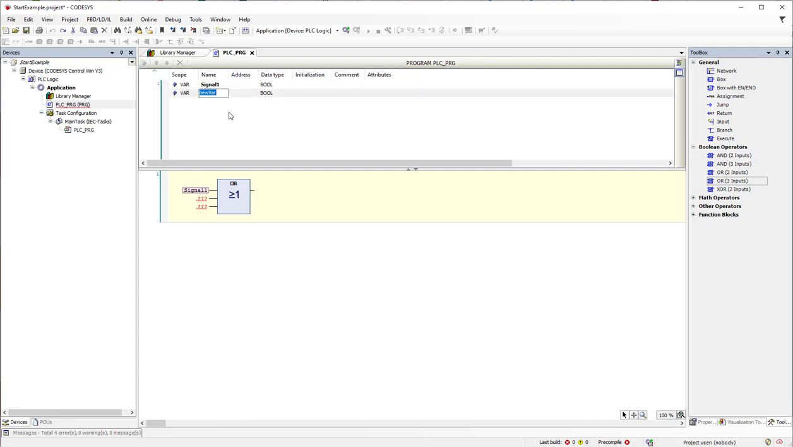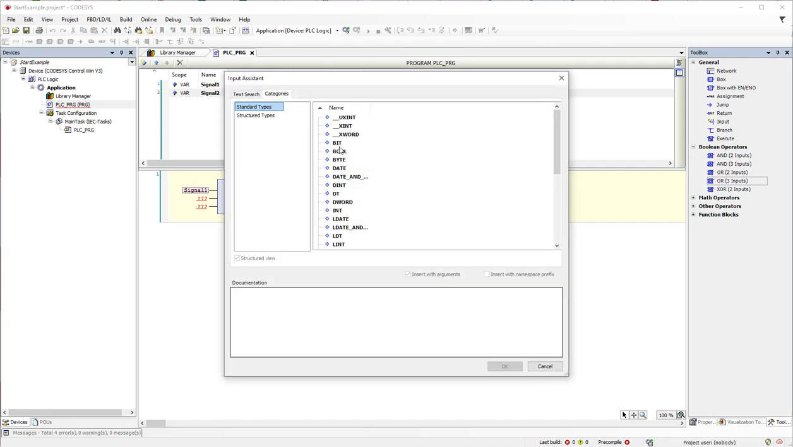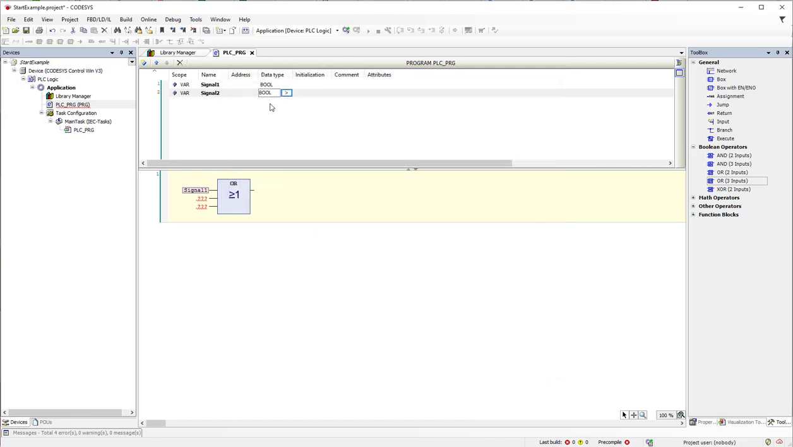When I have my new variable, Codesys automatically says that the data type will be the same as the previous signal, and I call this signal Signal2. If I don't want to have the data type bool, I can double click in this box and type the new type here. Or I can choose with the arrow here and choose the input assistant, and here I have a range of data types to choose from. But I wanted to have a Boolean.